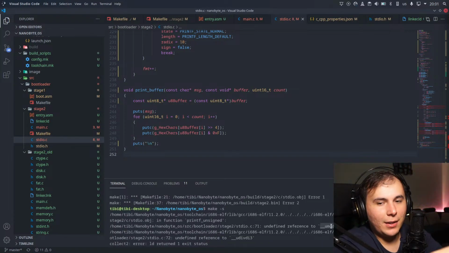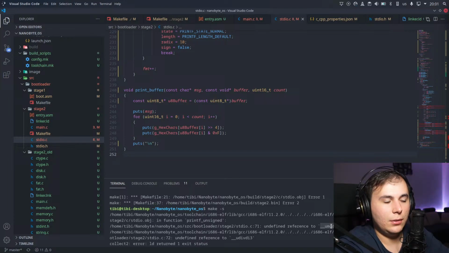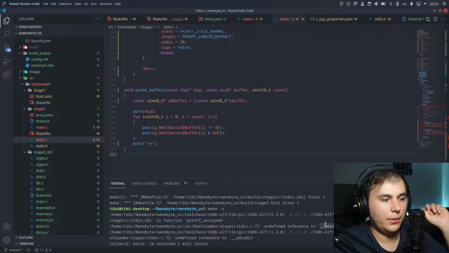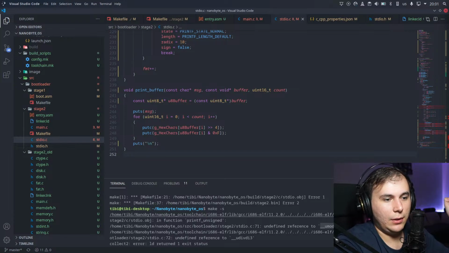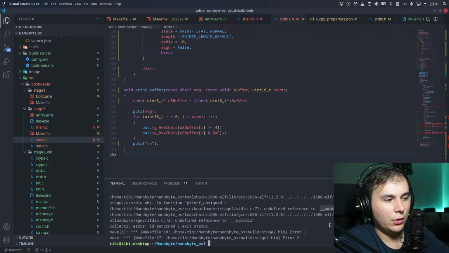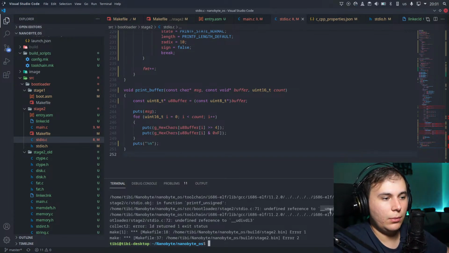Yeah, so these are exactly what I was talking about. These are the problems. This is what happens if you don't include libgcc. You get errors related to these functions, and these are exactly the 64-bit divisions I was talking about.